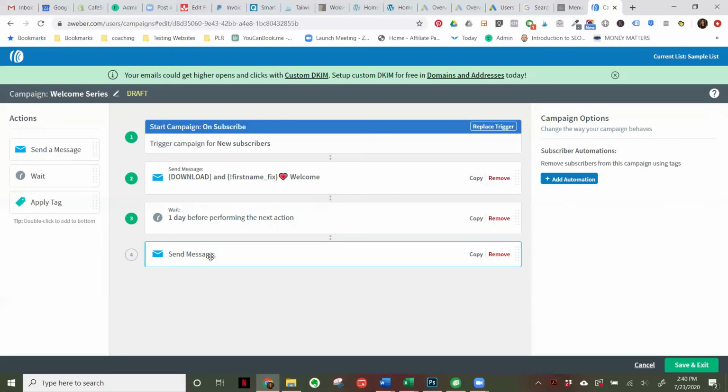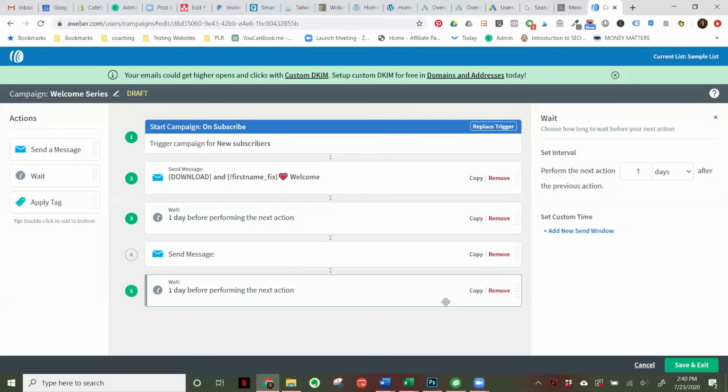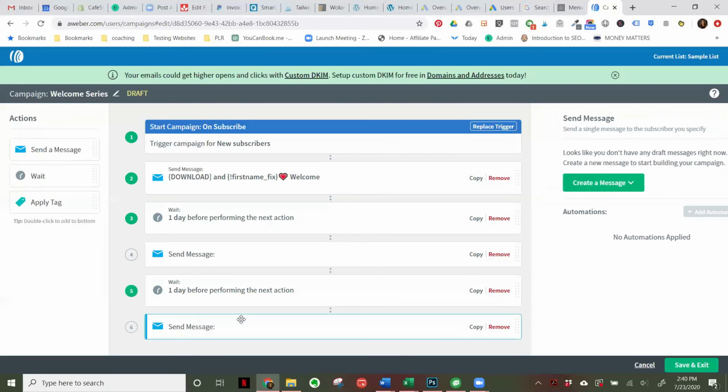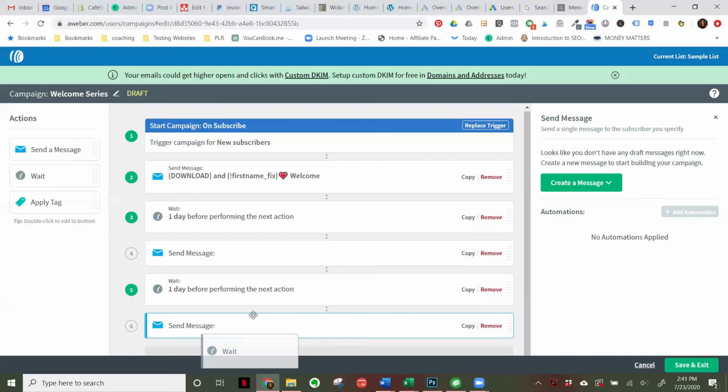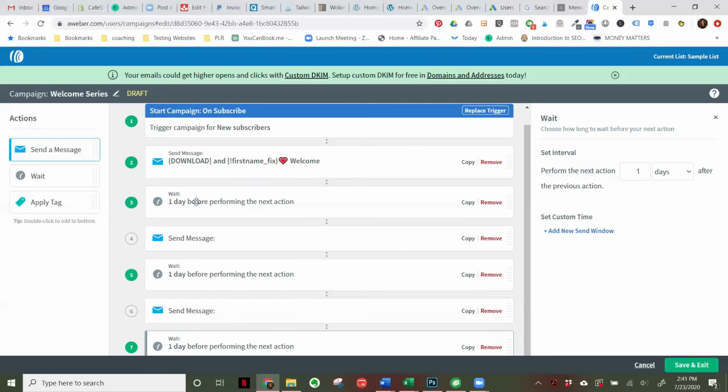And then you're going to send your message, and then you're going to wait another day, and then you're going to send them another message and give them a little bit more value, maybe tell them a story about you and why you developed this product, and maybe tell them a story about a customer of yours who is using this product, and what great success she had with it. So this is kind of giving them a little bit of why they need you, or why they need what you're selling. And then we're going to wait another day, and we're going to send them a message.